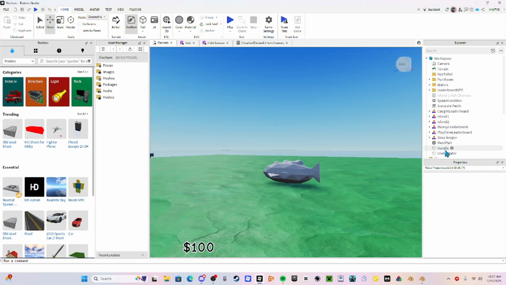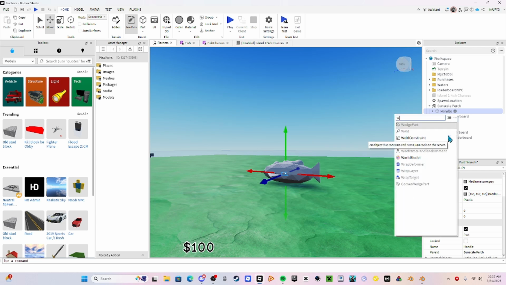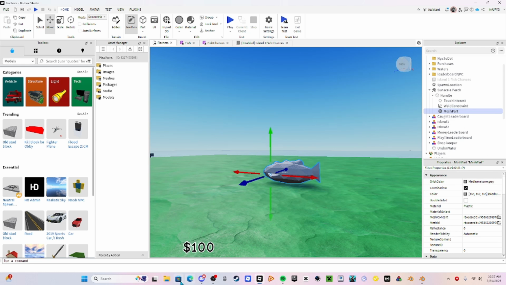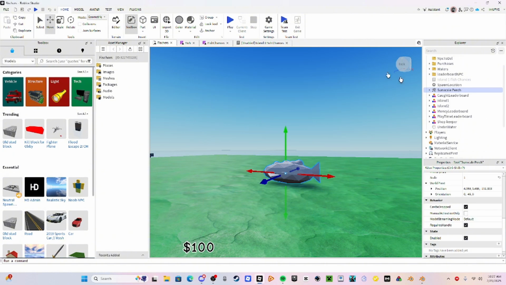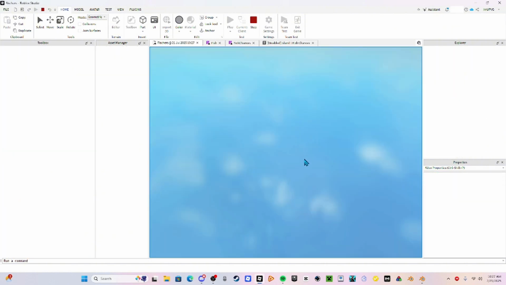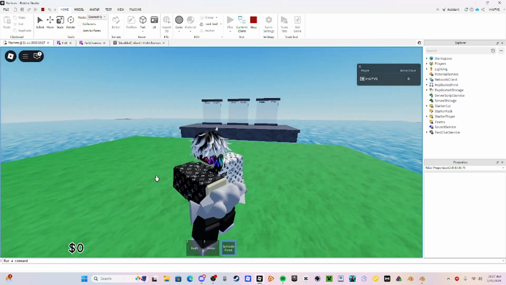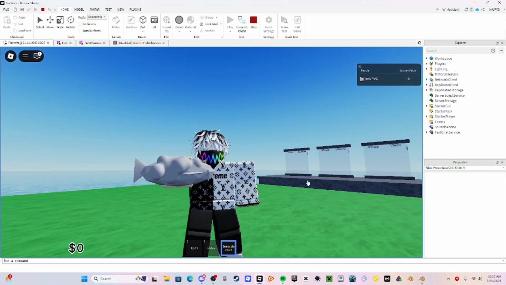So that should be good. So let's put the handle on the part, and then let's add a weld constraint. Add a mesh part. Part 0 handle, part 1 mesh part. And let's see if this works. That looks good.